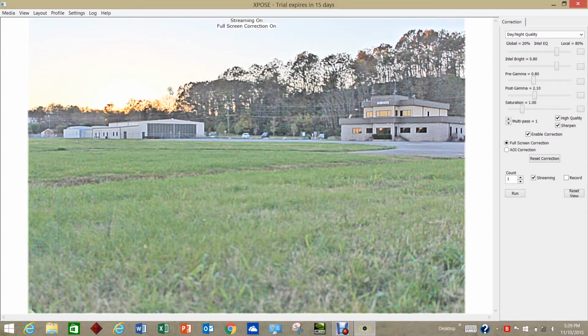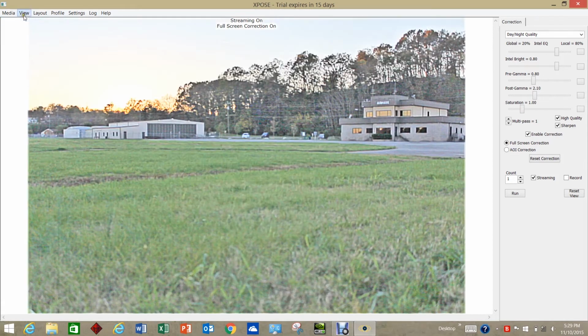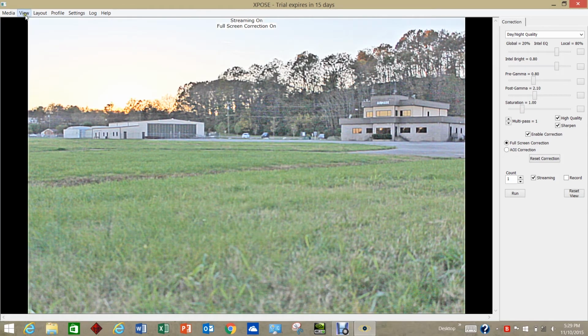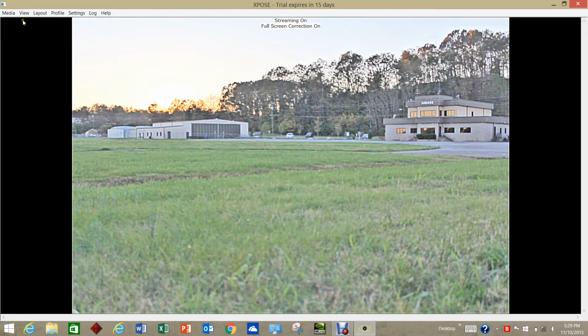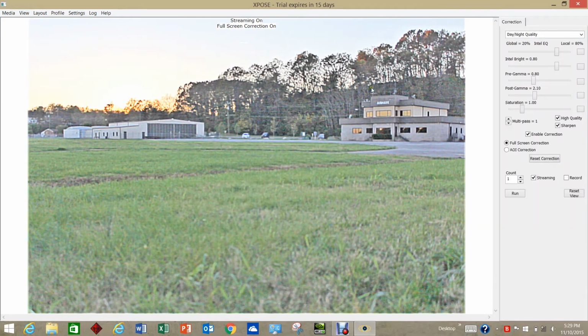To start, let's set up our preferred view by selecting the View tab and choosing the image size, either original or fit to screen, the color background, either black or white, and whether you want the control panel to be present. For this example, we will keep the image at fit to screen size with a white background and the control panel visible. Now we are ready to start enhancing.